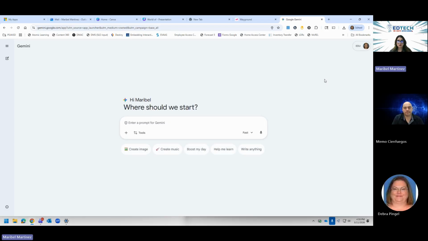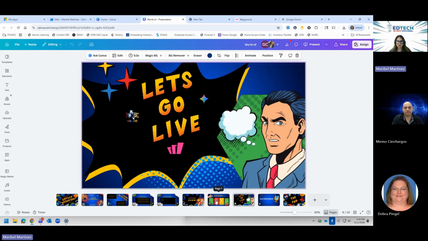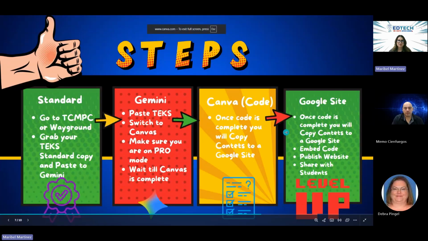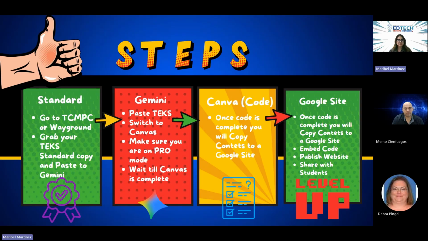Okay, so the first step in creating those games, let me go back to my presentation here. The steps are the ones that we already went through. Go to TCMPC or Wayground, grab your TEKS standard, copy and paste to Gemini. Once you're in Gemini, you're going to type it in and ask it to create a game. Make sure you are on Pro mode and wait till Canvas is complete.